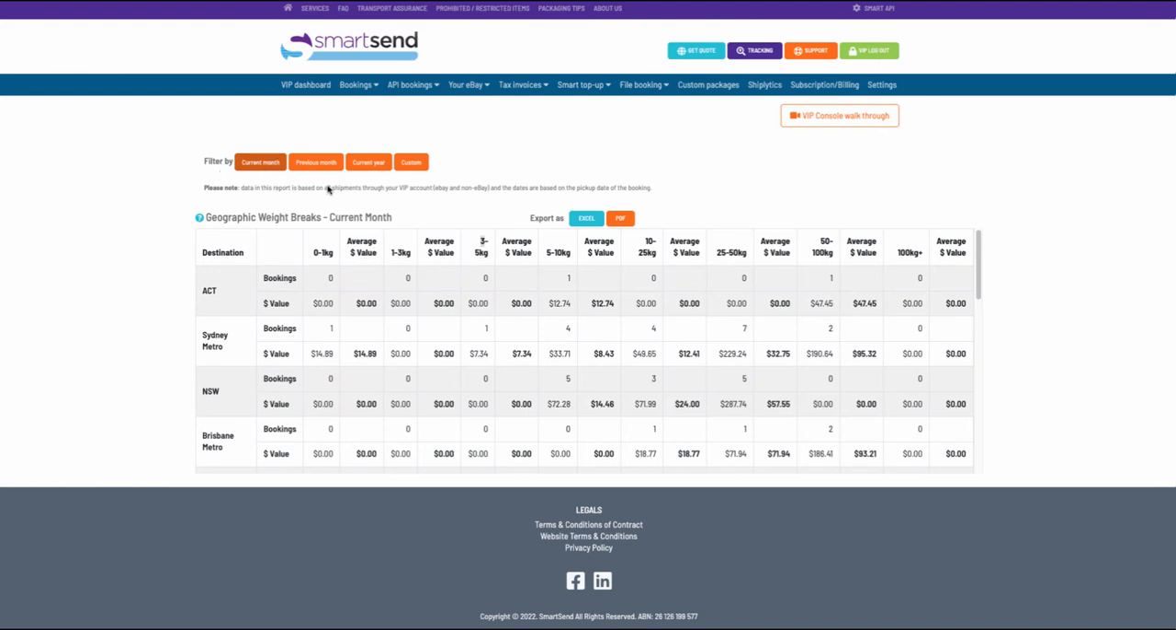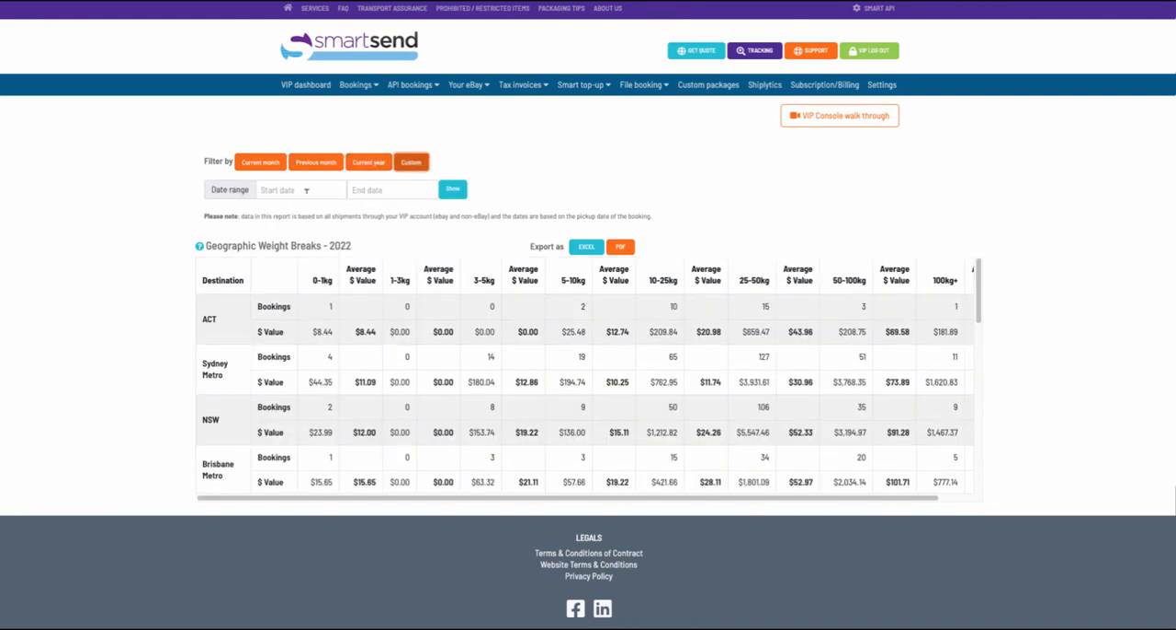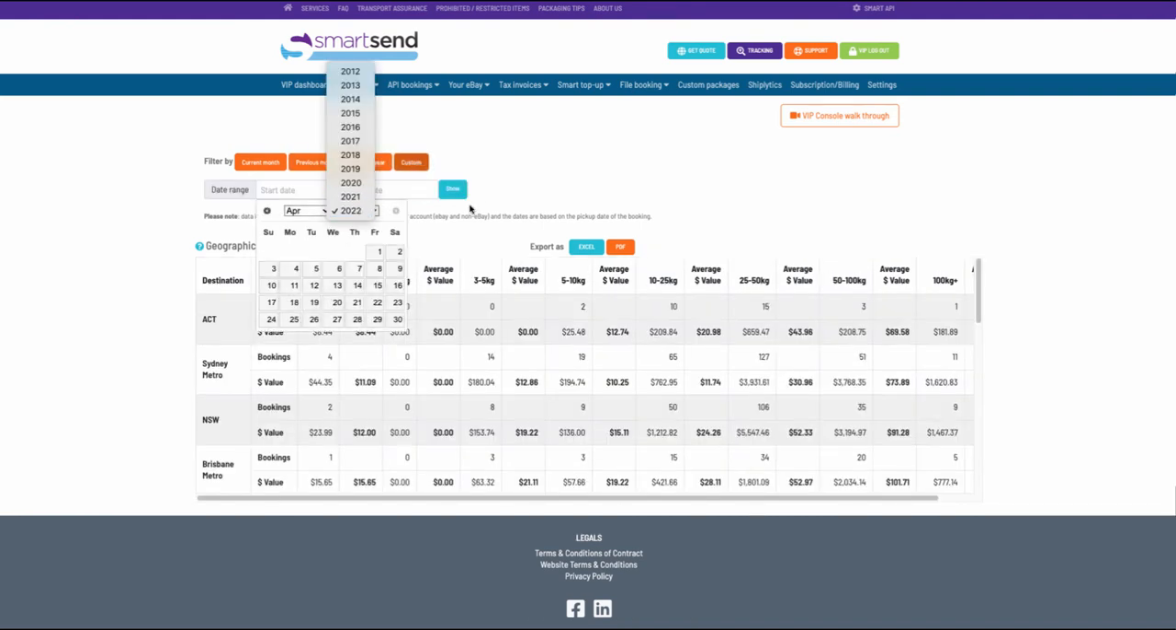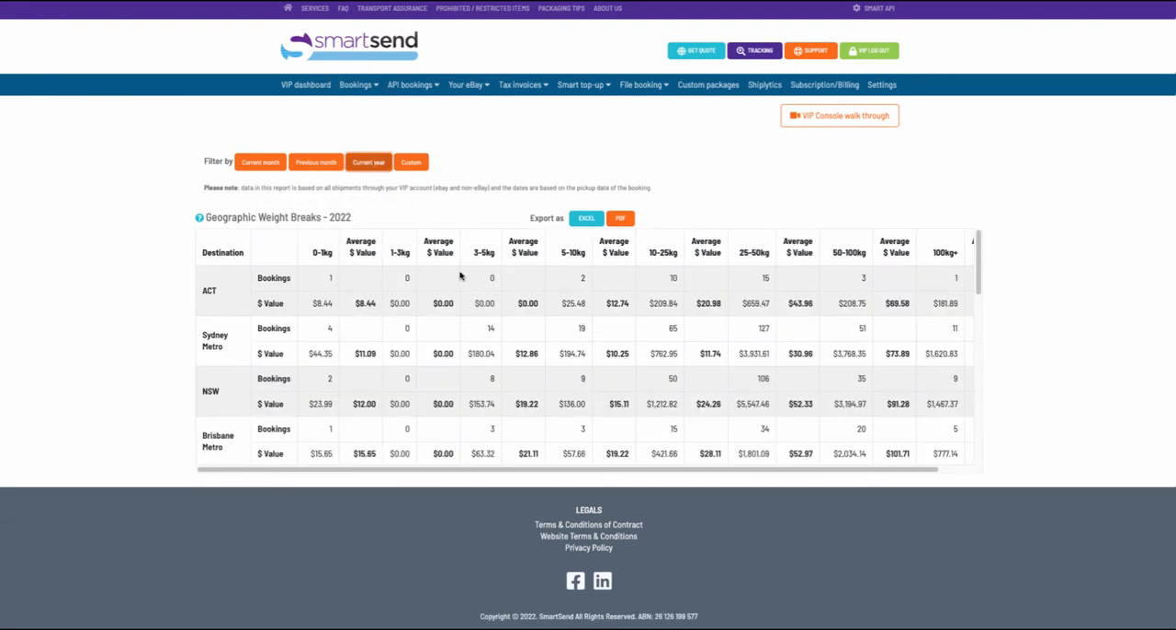Okay, so now to use the report, firstly you can filter by, as it says here, current month, which is the default, previous month, current year, and custom ranges. So you can go back to whatever period of time you like to look for this report. Let's just do current year for this one.